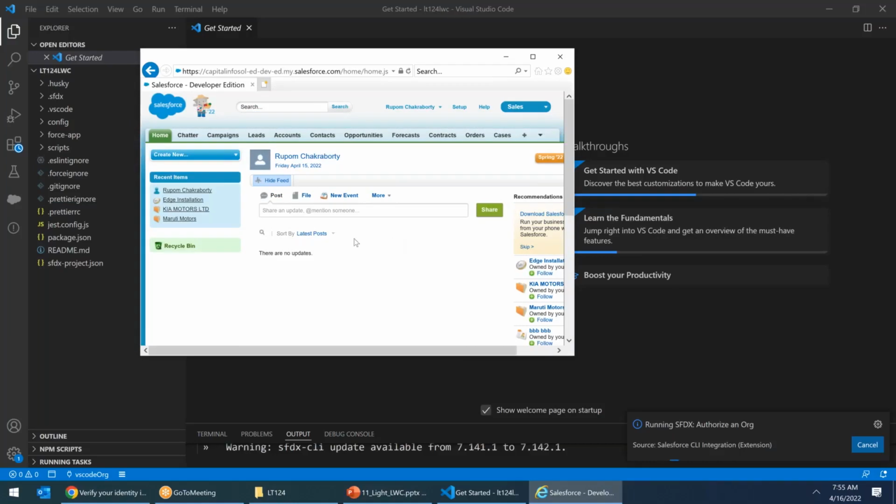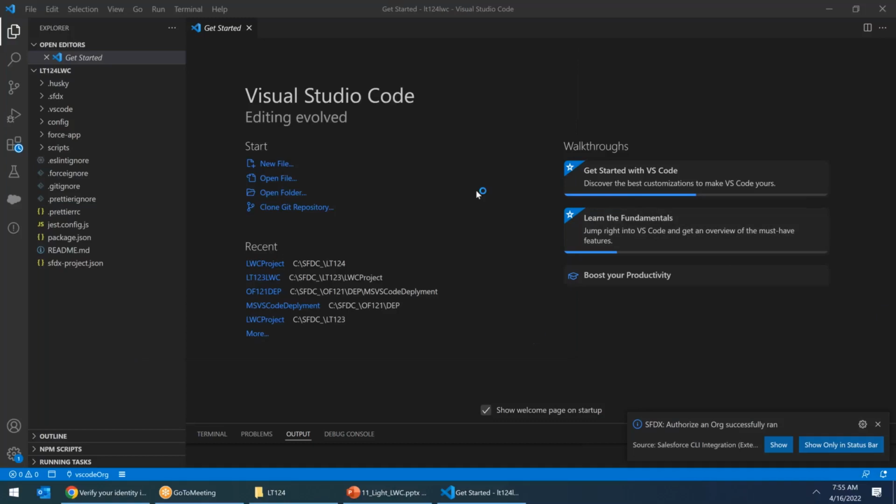Rupam, what we have done so far, we just connected my Visual Studio Code with my Salesforce organization. Wait till this command says ran successfully. See, authorize an org ran successfully. Now you can close this. We don't need this anymore. My Visual Studio Code is now connected to Salesforce organization. Now you can close this command.